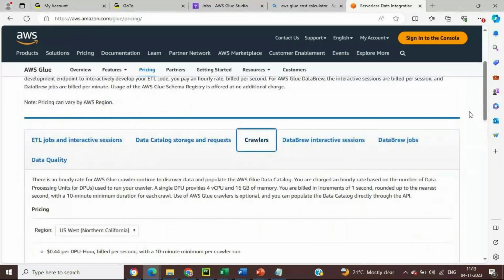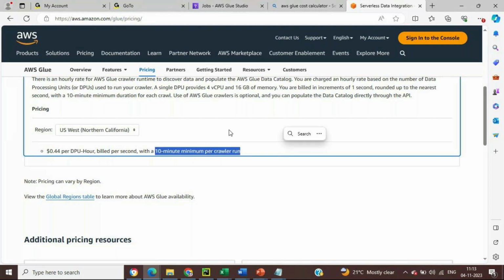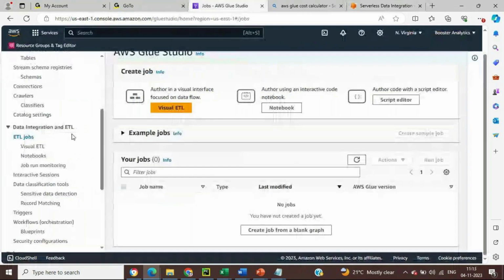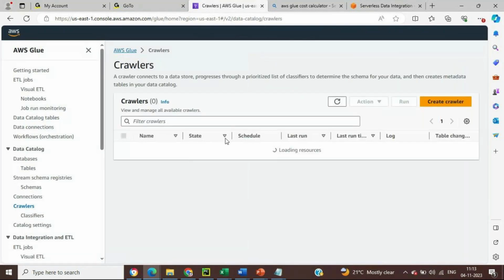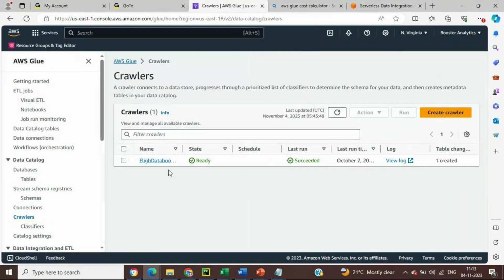Then the crawler, how much do we need to pay for the crawler? That is $0.44 per DPU hour, billed per second, with a 10 minute minimum per crawler run. If you are able to see, I have created a crawler. The creation is fine, it is not going to charge me. But once I run this particular crawler, then I need to bear the cost.